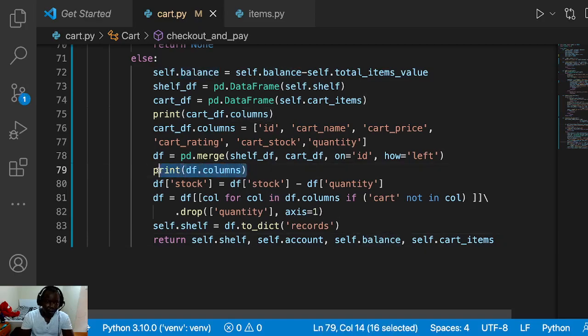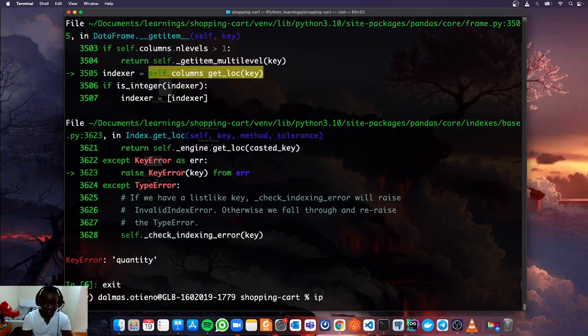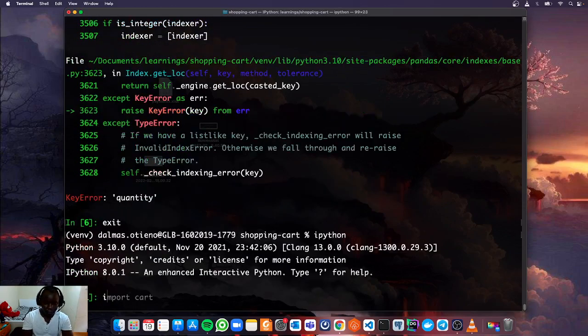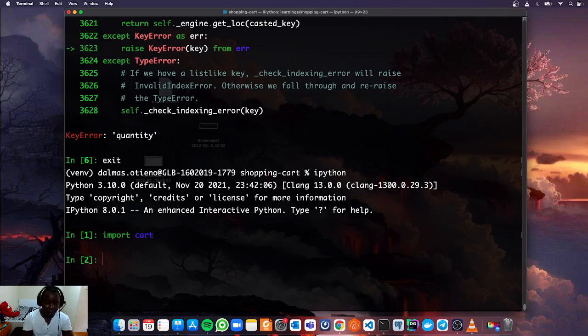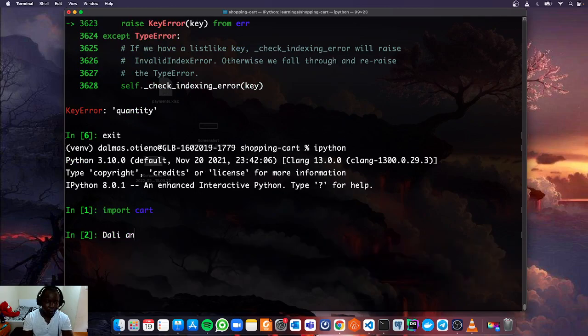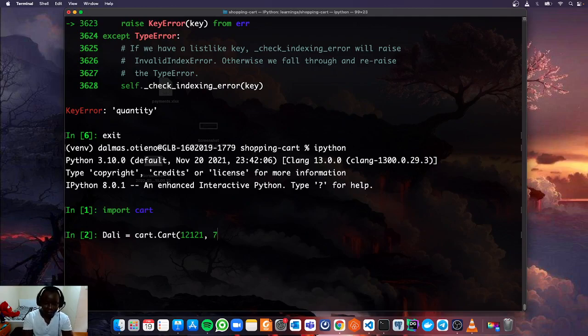Now what we need to find out is how are these columns looking like. Let's try again. Exit IPython, import cart, and then after importing cart, we're going to say our DALI equals to cart dot cart, the ID is that, and the amount of money is 7123 123. So that's our DALI.